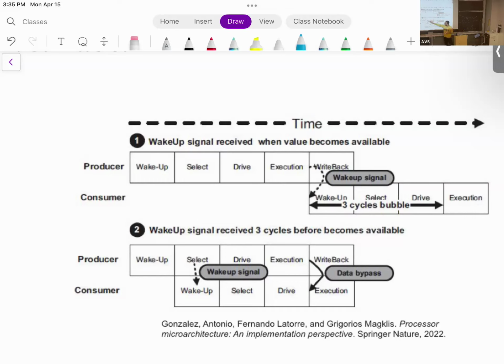Although at this point the value is not ready, I can tell the other guy that it's ready, so you just go and start your process. By the time that I execute and I have the value, you are at the point that you want to be executed and I can forward it to you. So I'm overlapping things, and that gives us 0 cycles. Essentially, things are perfectly overlapped.